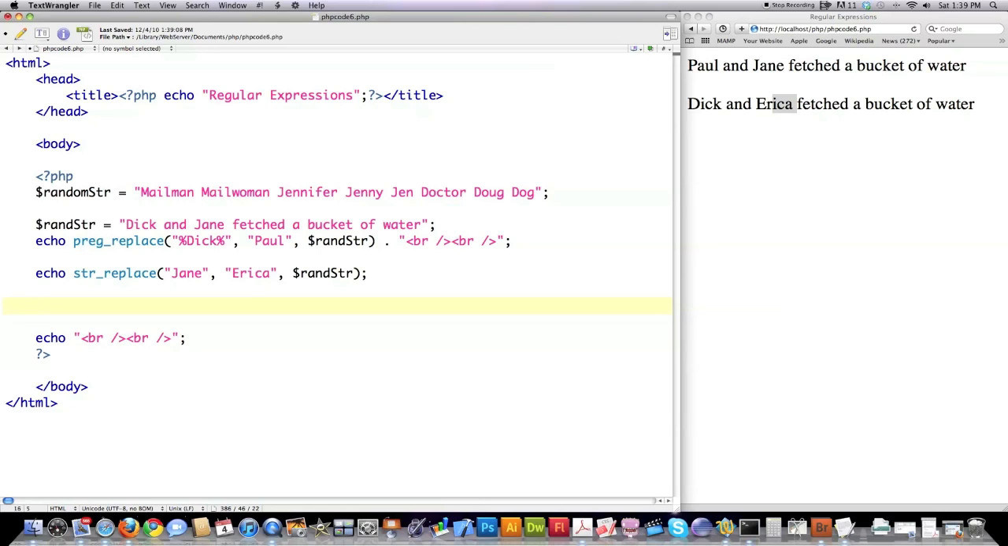Let's say I want to return part of a string. How do I do that? I use substr, substring, and then I tell it what string to search.